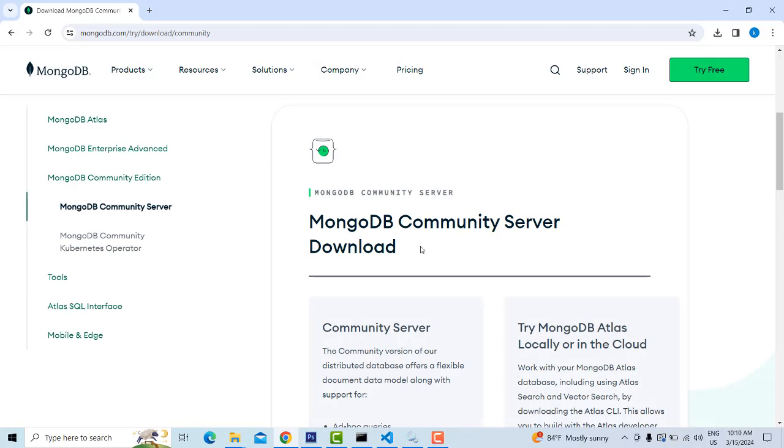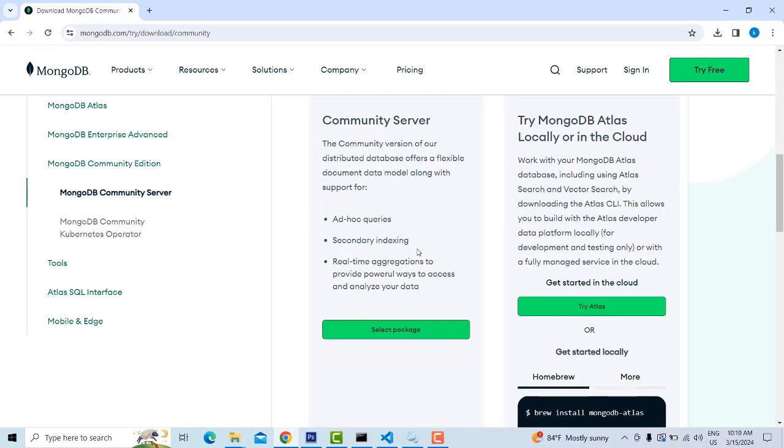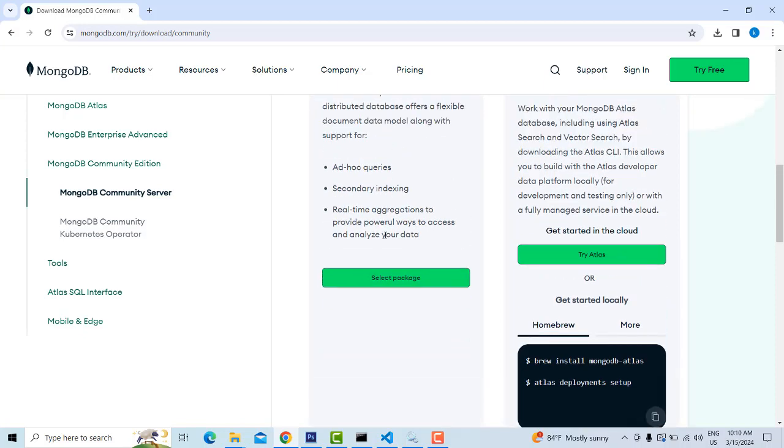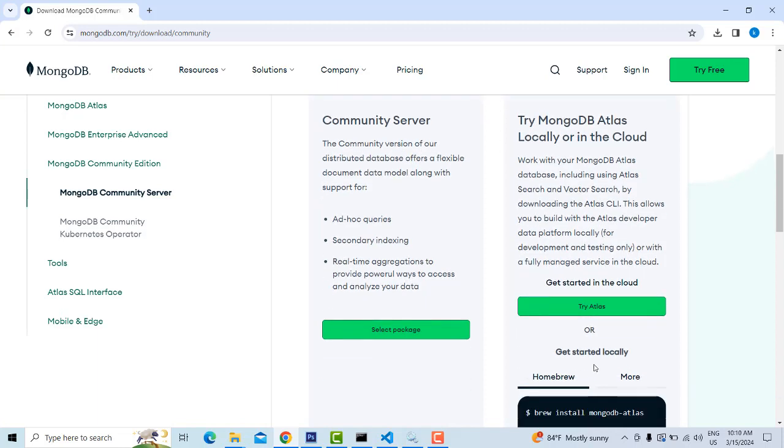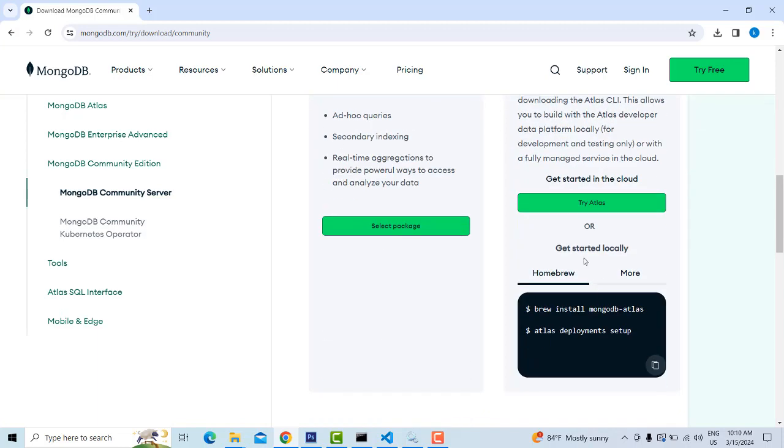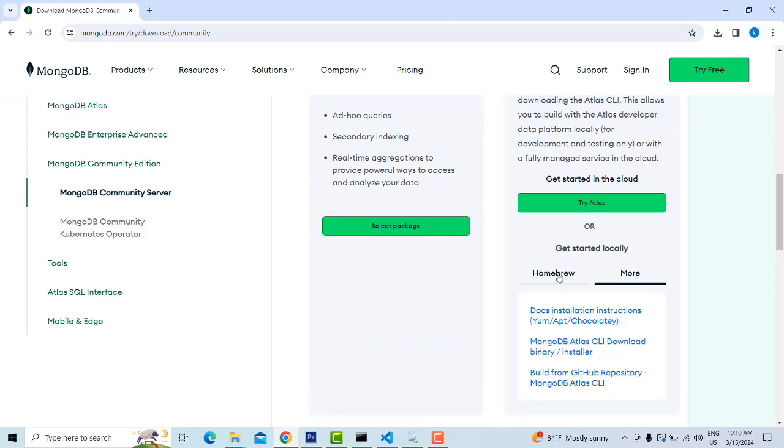Now this is the community server download page. You can see here, I'm going to select the community server, this one. I'm going to set it up locally. So try MongoDB, local or cloud, it will be selected here. I'm going to get started locally, so you can install like this.